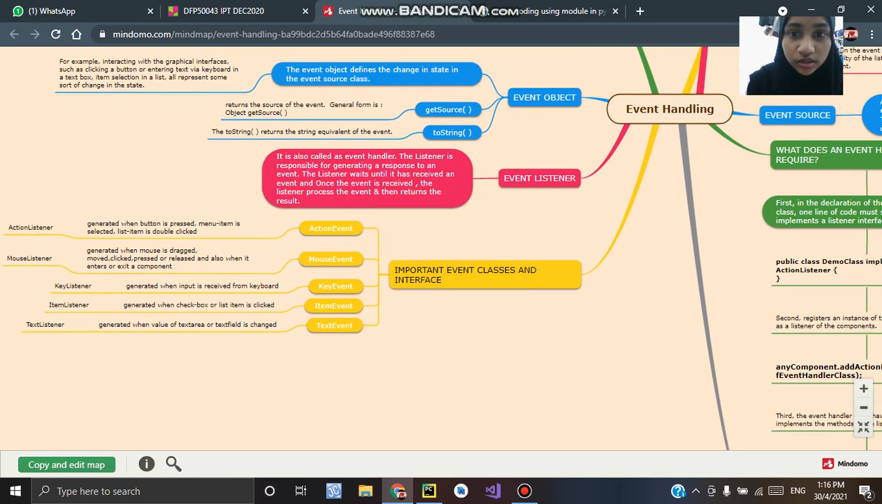Then we see about event listener. It is also called an event handler. The listener is responsible for generating a response to an event. The listener waits until it has received an event, and once the event is received, the listener processes the event and then returns the result.